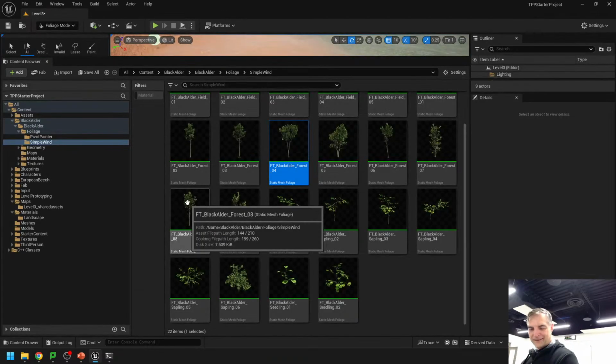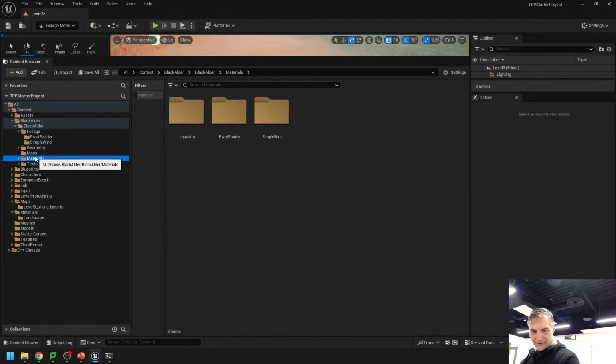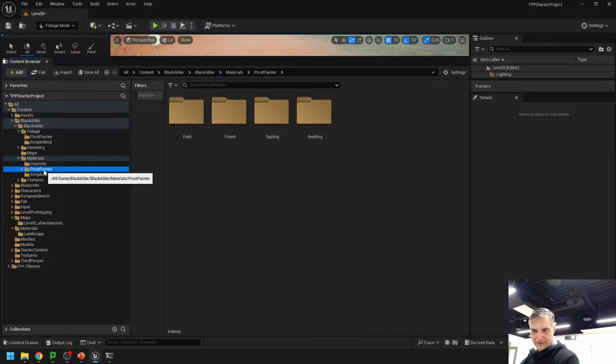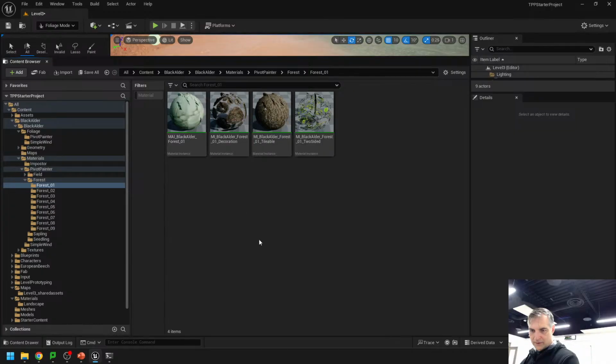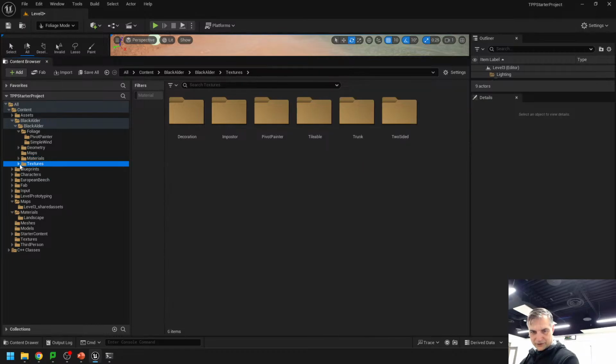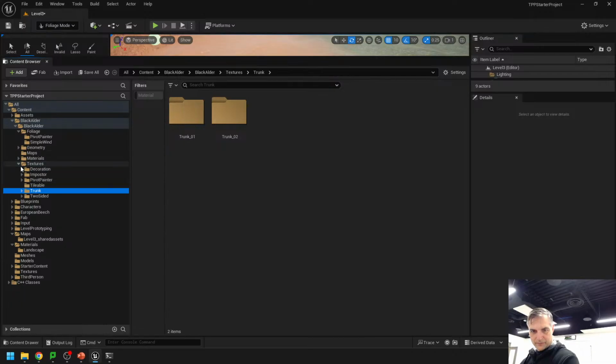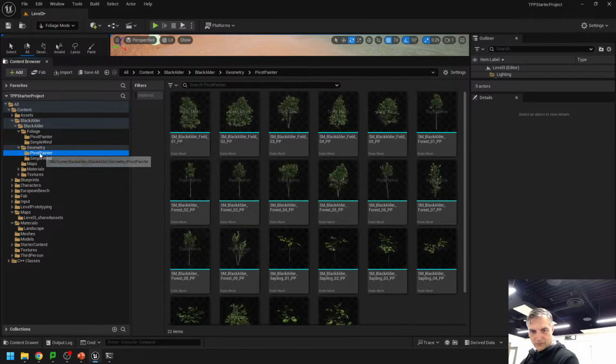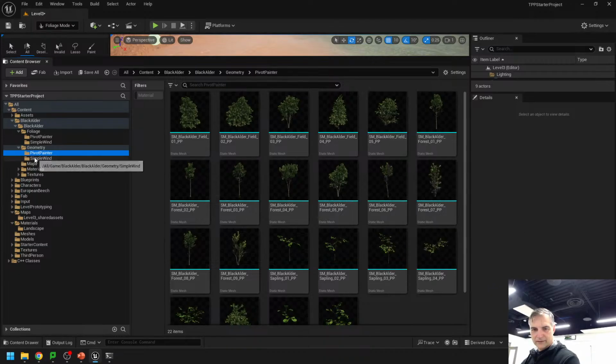I know, right? Well, here's materials. Do they have the material? Yeah, they have the materials in there. And here's the forest, sapling, and seedling. Let's go to forests. Yeah, there's the materials. Some materials are there nicely. How about the textures? Textures are there for the trunk and everything else. But where's the actual geometry? Why? There's our static meshes right here. But they're not connected? What the hell?